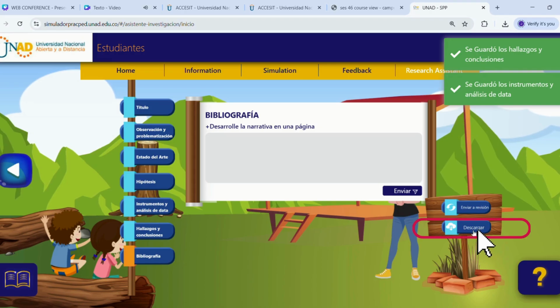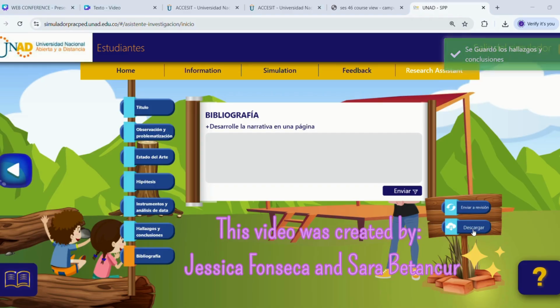Finally, you must download the file that compiles all the information you included during the development of the Research Assistant.